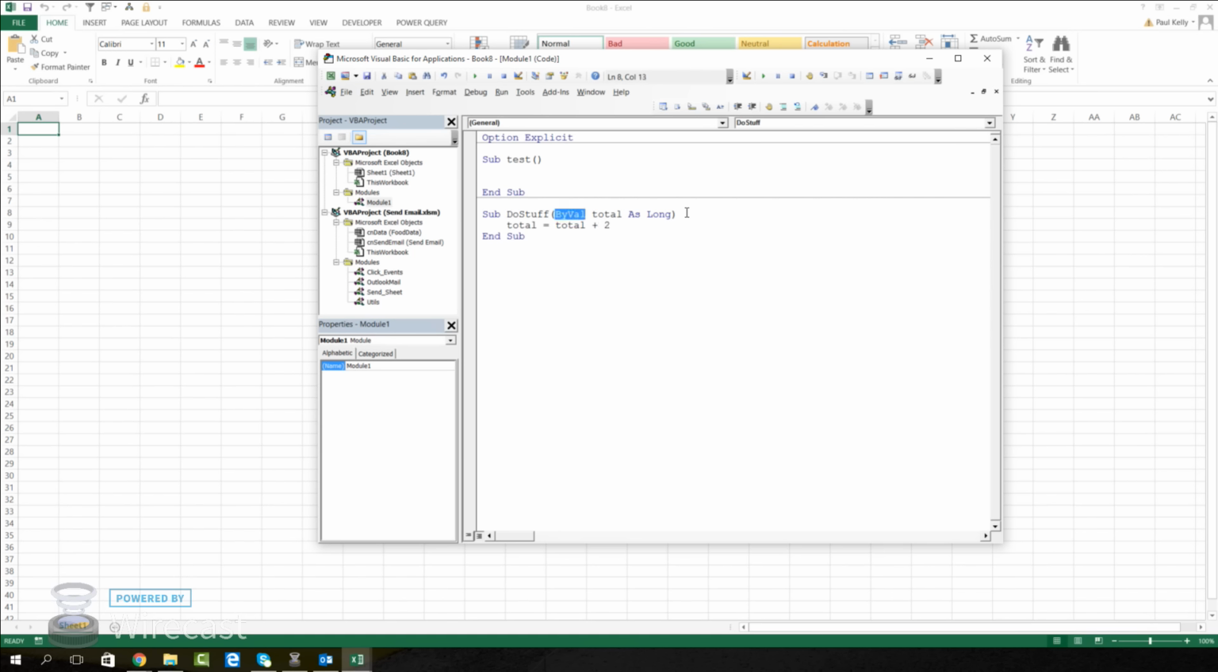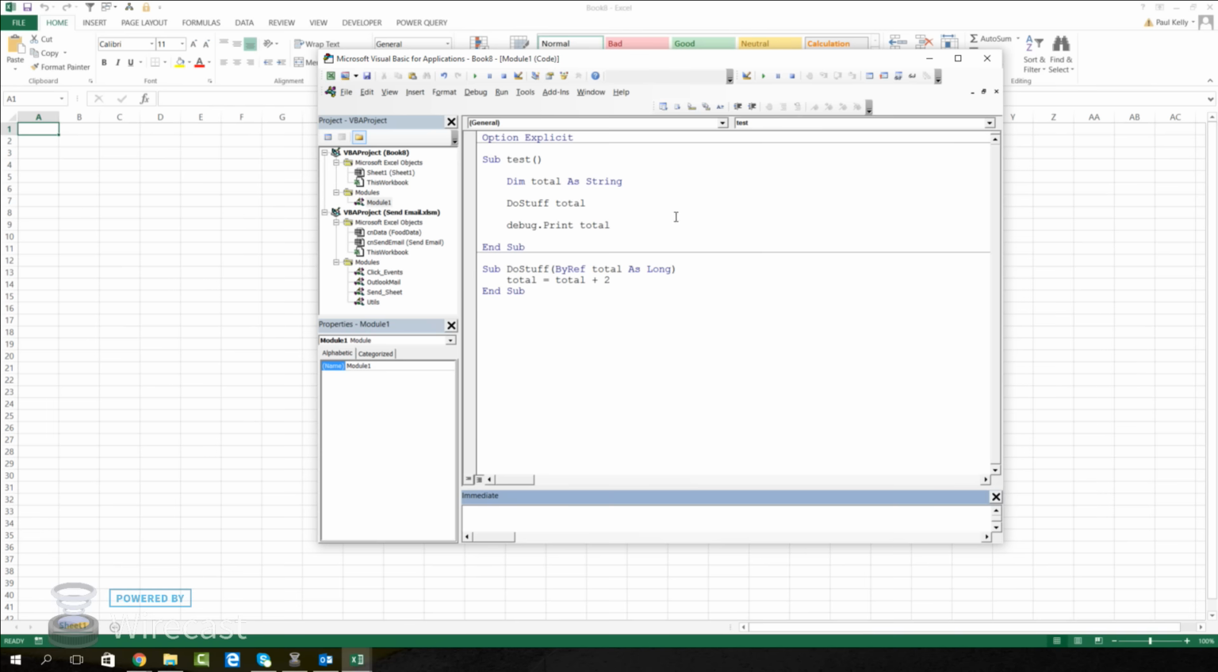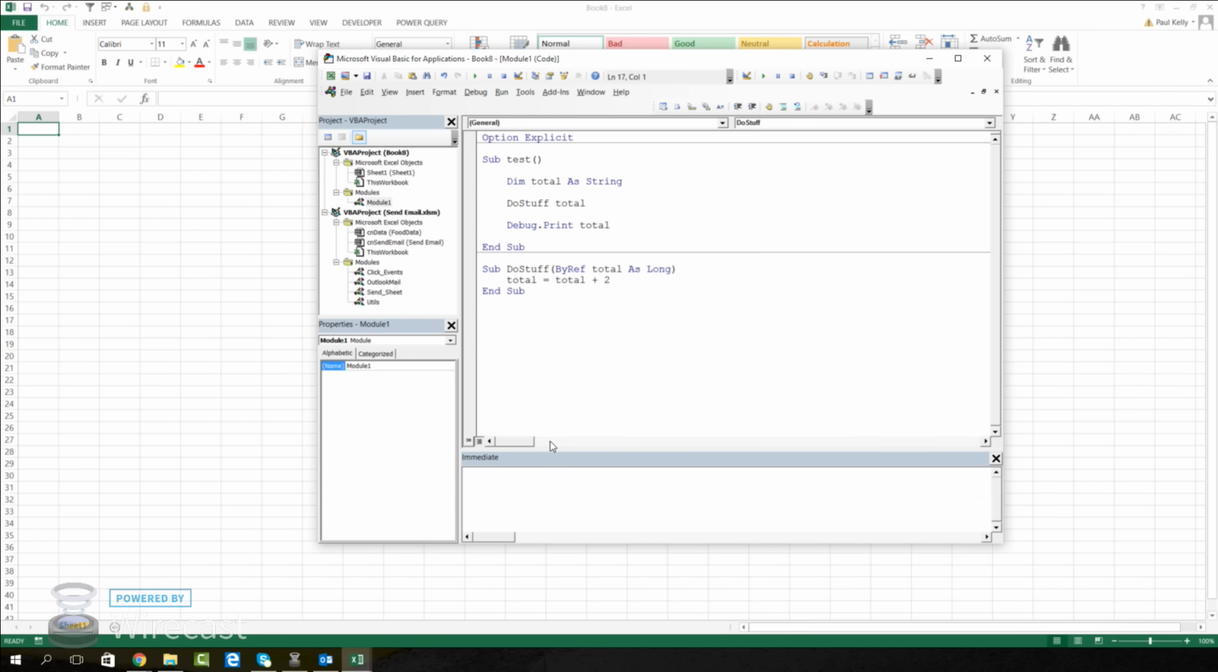So let's start off with ByRef, because ByRef is the default. So if we don't mention ByRef or ByVal, it's going to be ByRef. So if we declare a variable like this, we'll actually call it total as well. It doesn't have to be the same name. So we declare a variable like this, and we say do stuff total, and then let's debug print the total out, and we'll print that out here. So what that will actually give us back is 2, because it will add 2. So it starts with 0 and it adds 2.